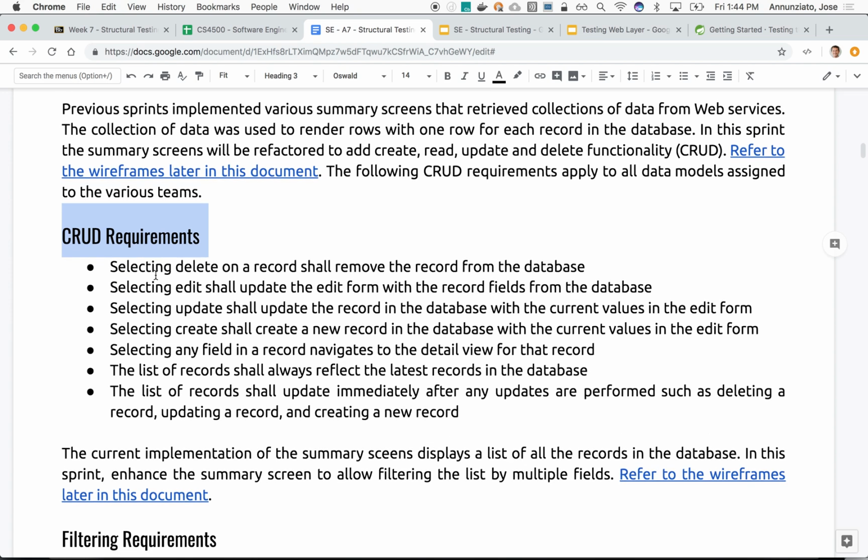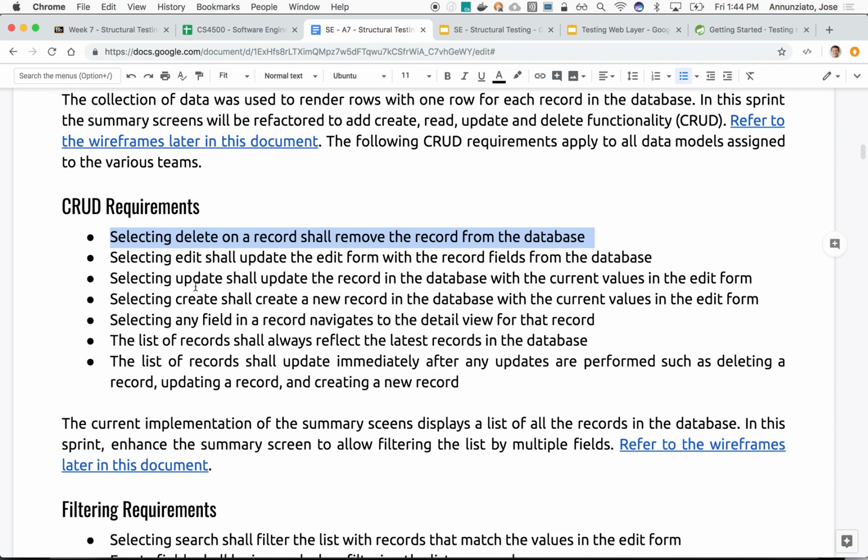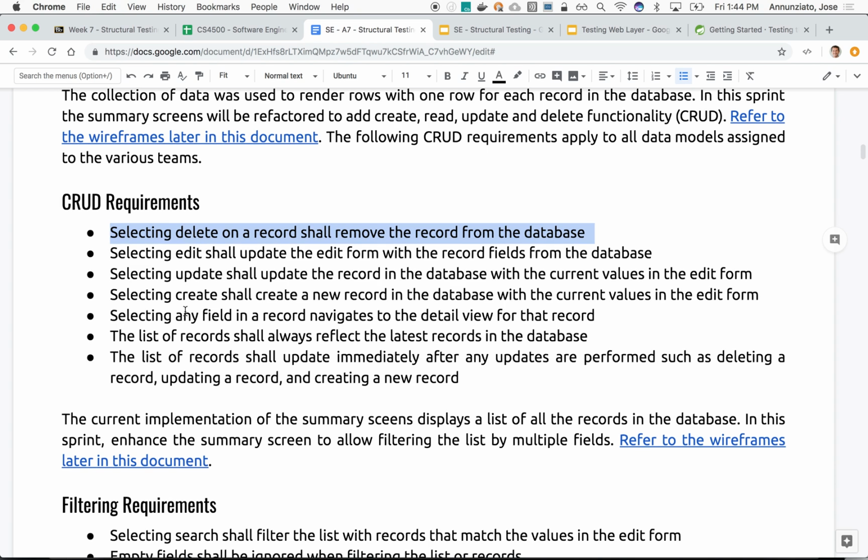And so for instance, in the CRUD requirements, we're going to have to be able to select a particular record, and be able to edit that record, be able to delete that record, and create brand new records, read records, update them, and delete them. So these are listed here.